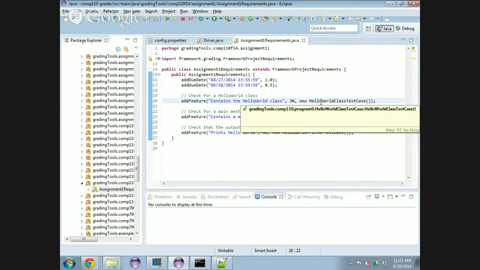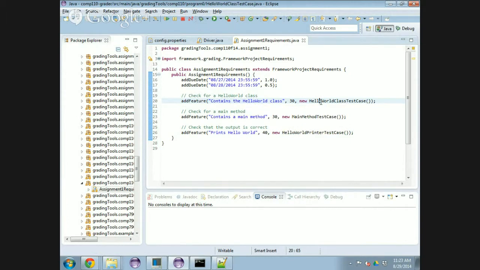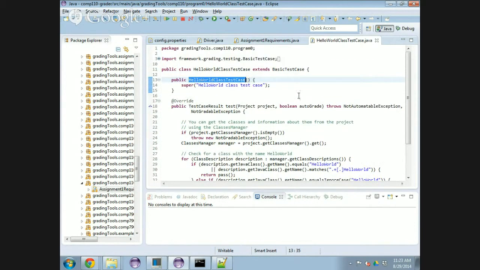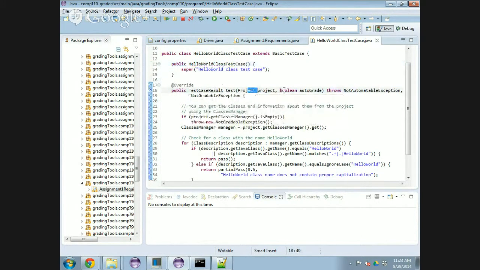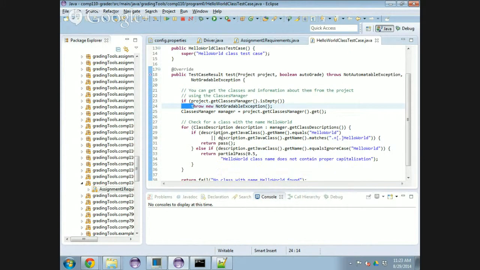So a few of these I'll just show you real quick because they should be relatively simple. Hello world class is, it implements this thing called basic test case. And one of the methods it needs to implement is the test, which takes a project and whether or not you should auto-grade it, which for our class we're always assuming we're auto-grading because we're running through over 300 students. But from that project you can get a classes manager. From there you can get hello world and all that sort of stuff through Java reflection. So inside that project you can actually run that project. You can look at the classes inside of it.